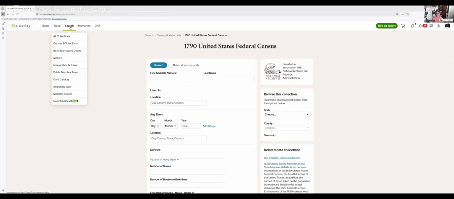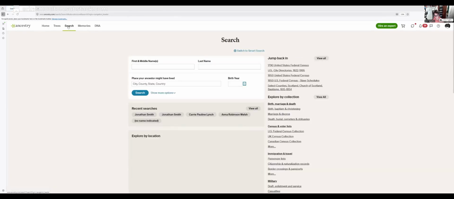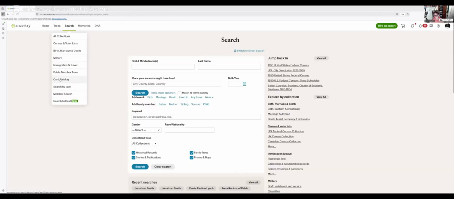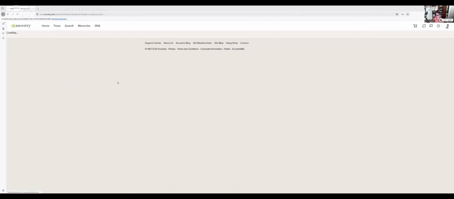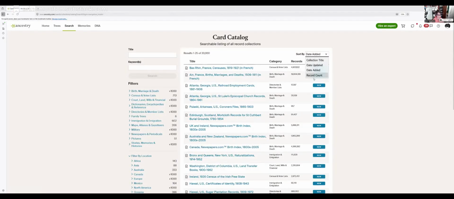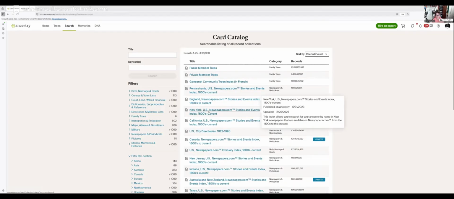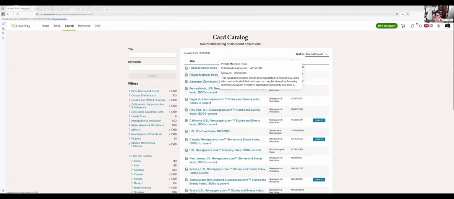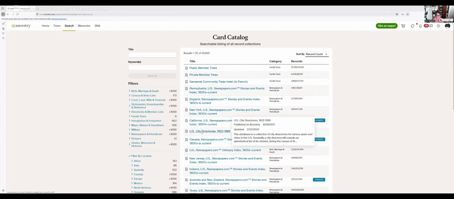So sometimes the keyword searches aren't going to pick up all the beauty that is the city directory. The fastest way to get to the city directories, go into search catalog and go by record count. It's one of the top ones usually. You could always say city directories, but usually it's around here up toward the top. We're seeing private member trees, US city directories.